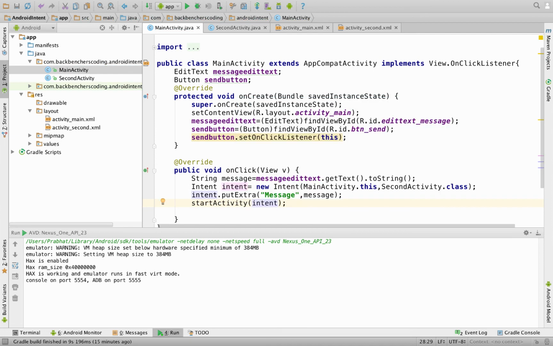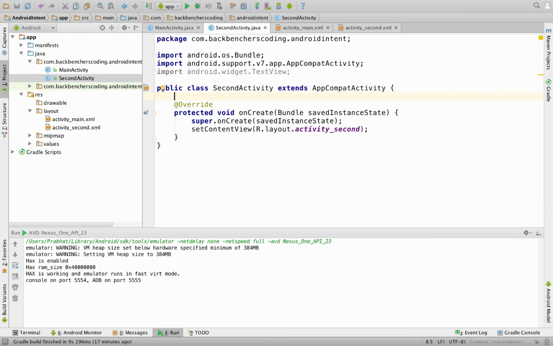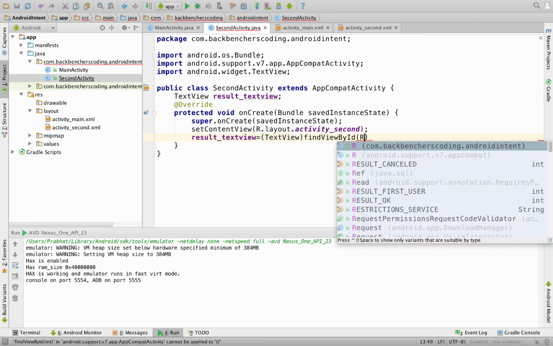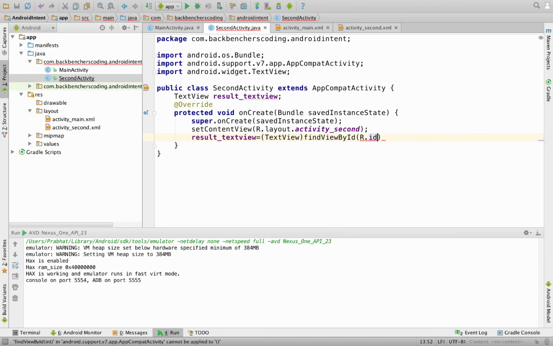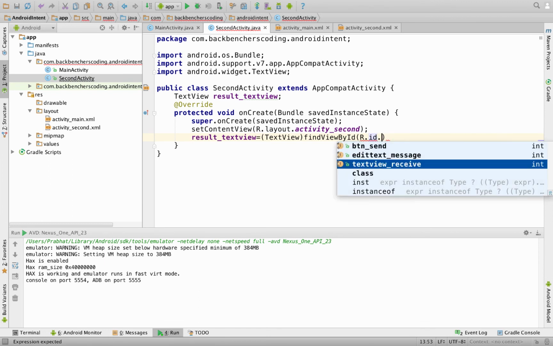We are done with this and now let us get this intent in our second activity. For that, go to second activity. Now create a class variable of the type TextView, result_textView, where we are going to set this result, and now connect it to the XML text view. Write result_textView equals TextView findViewById R.id.textView_receive.